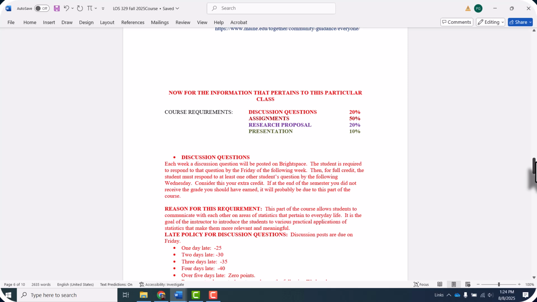So the assignments are 50%. You'll see that there. The assignments will lead you to your research proposal. So that's 70% right there. Then at the end of the semester, you have a presentation. It's as if we had a face-to-face class, and you're going up in front of the class and telling us what your proposal is. And it's your ta-da moment. So that's at the end of the semester. There is no final. There is no midterm either.